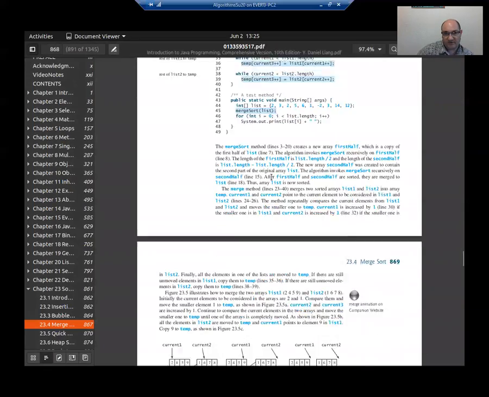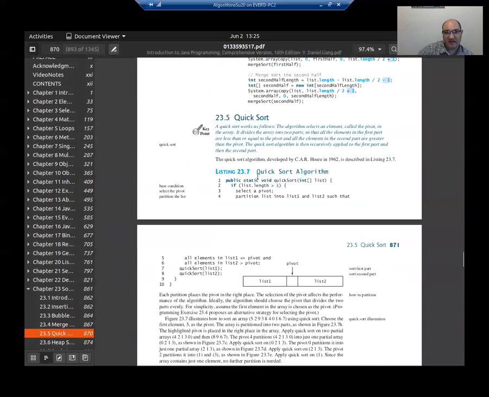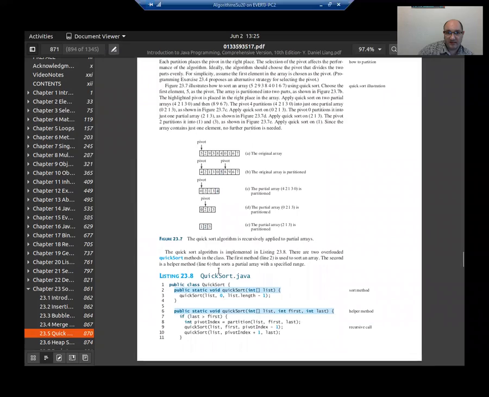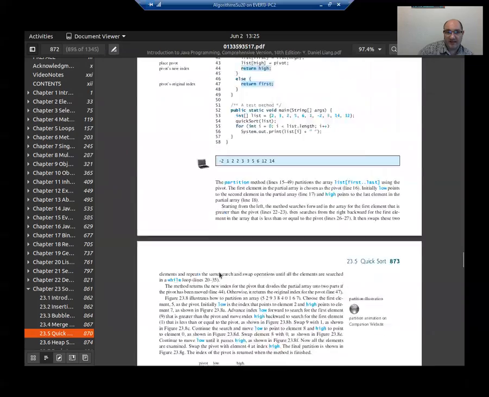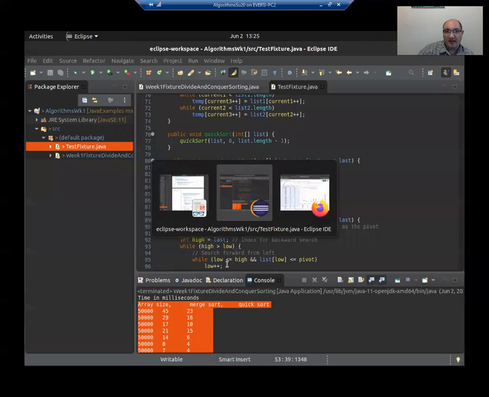Here's Daniel Lang's book. Here's a nice diagram on merge sort. And then you go down here, and now we've got a nice long discussion about quick sort. And I would encourage everyone to go out, like I said, get a copy of the book, start reading through it, because there's a lot of amazing information in here. They describe the algorithm first, and then they go ahead and implement it. And then they've got some nice discussion of it. Okay.